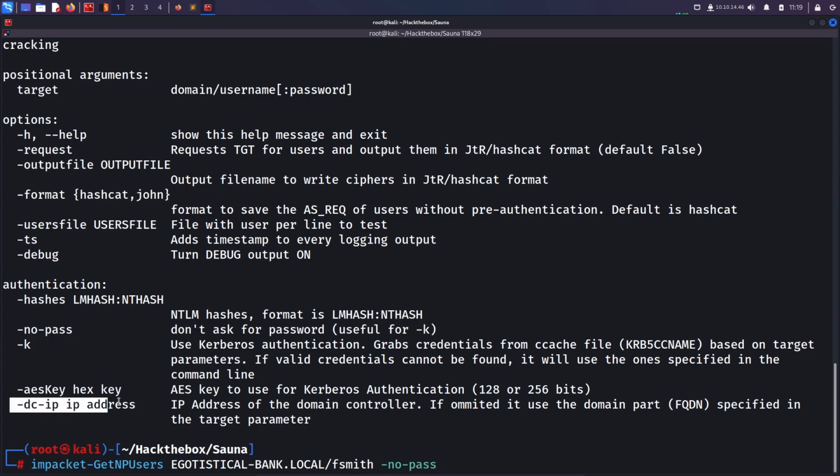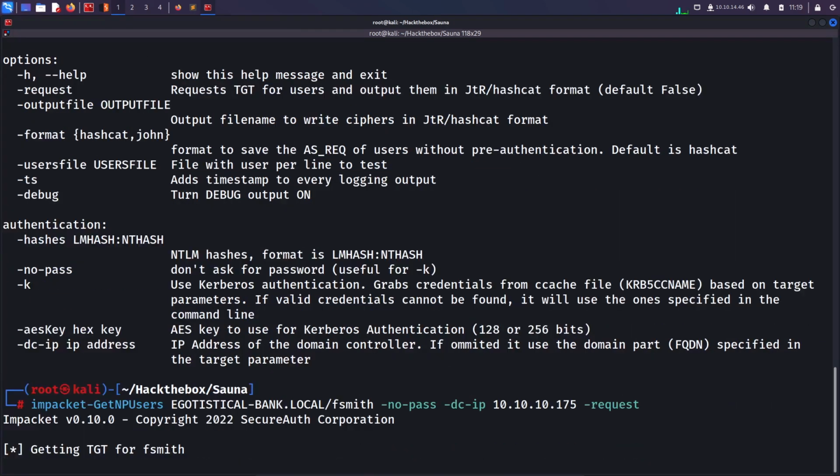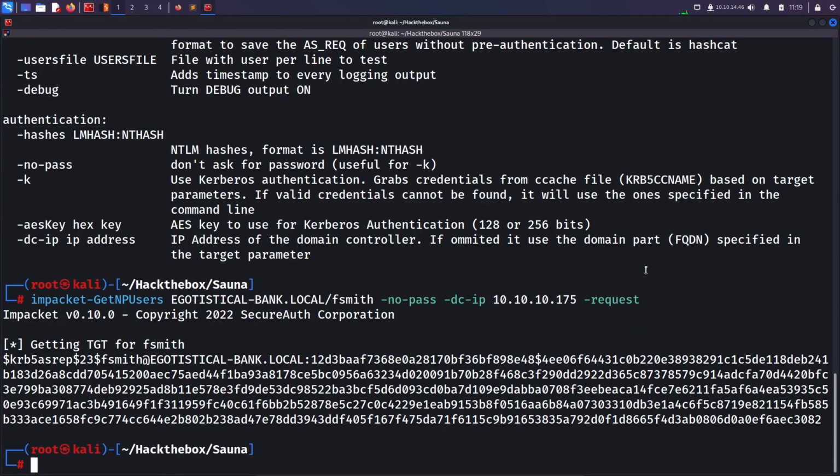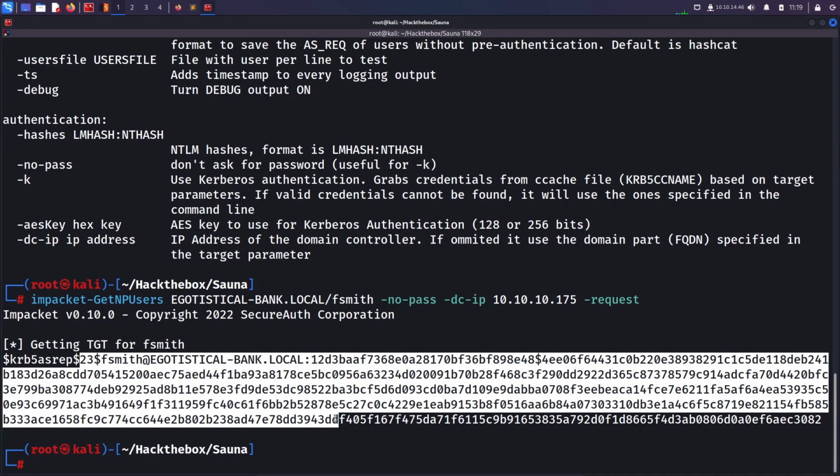The second one, which is DC IP, I need to give the DC IP. So dash dc-ip is 10.10.10.175. Then what else I need to do? Request a TGT, exactly. So I need to request a TGT. So request over here as well, and let's hit enter. If it will ask me something, then I will try it. Oh, it does work. And here you can see fsmith is AS-Rep Roastable.